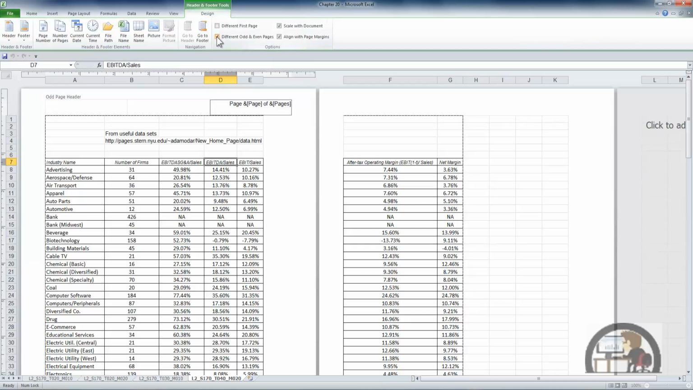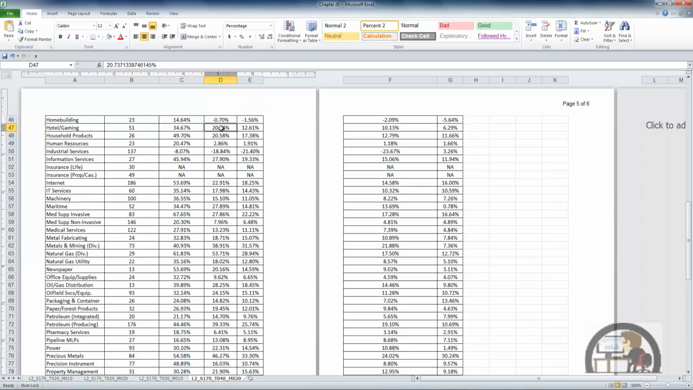And what Excel is going to have me do is define first the one side of the page, which is where we are now. I'm going to click off of that and page down so that I can define the second page in much the same way as we did the first.